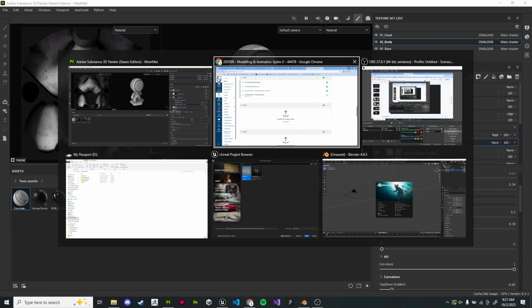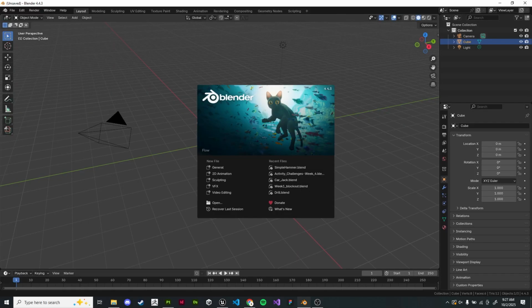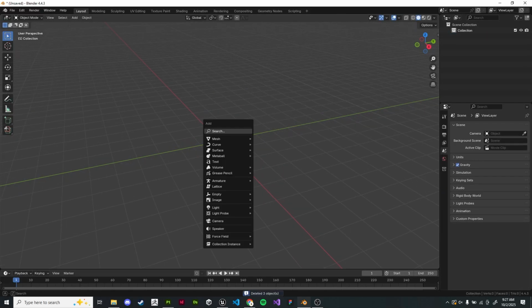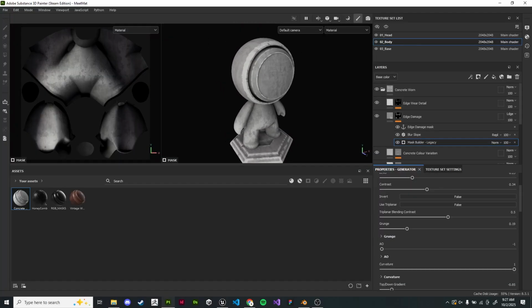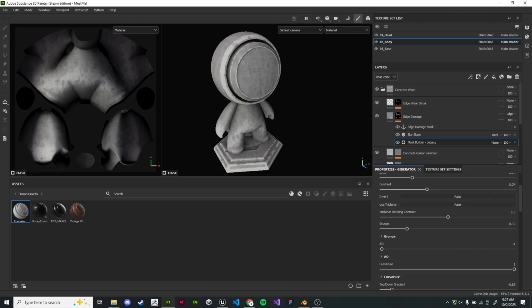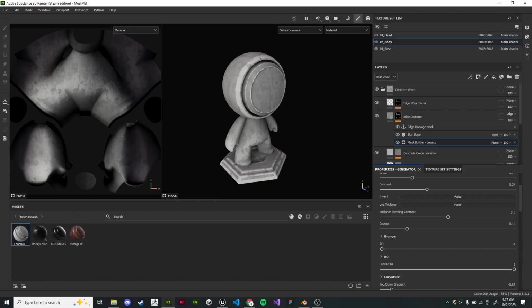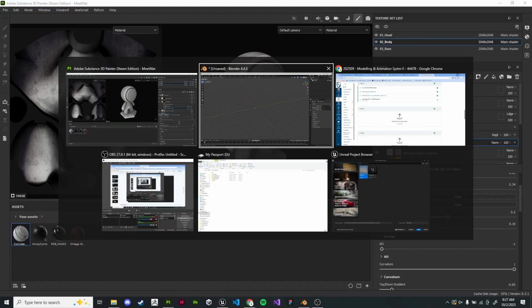So let's start with Blender. Now I need a project to actually render, so maybe I'll just use this meat mat right here. Let's start with rendering in Blender.